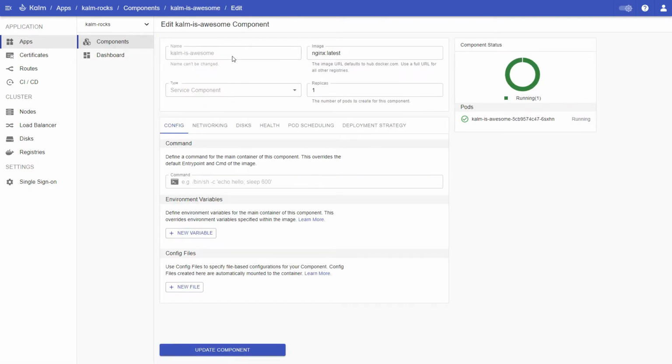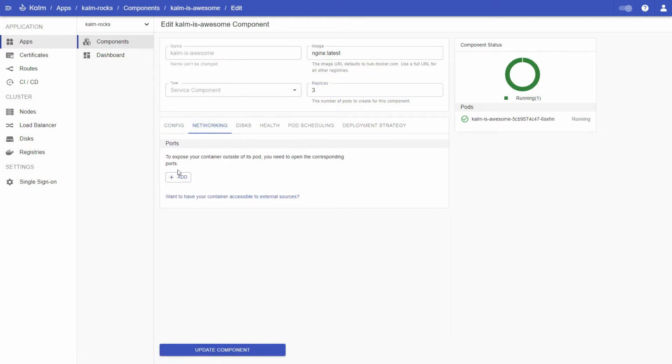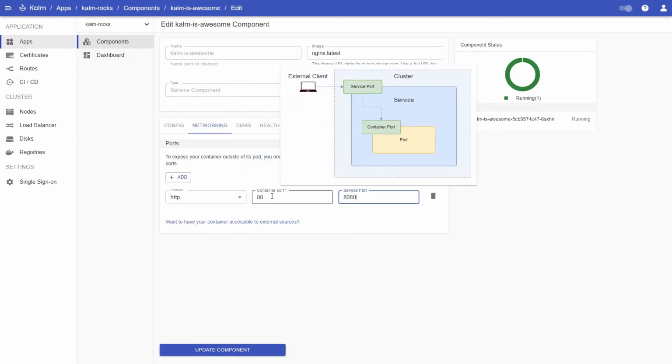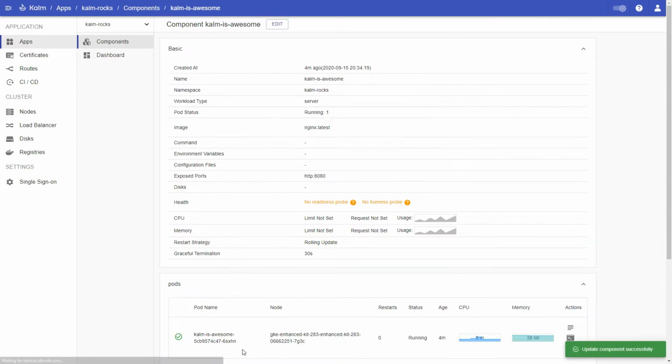Now let's say we want to provide access to this container from external traffic. We call this setting up a route. We'll hop back into our component, click the Networking tab, and expose the specified ports for NGINX. And while we're at it, we'll scale up to 3 pods. Then we'll update the component.